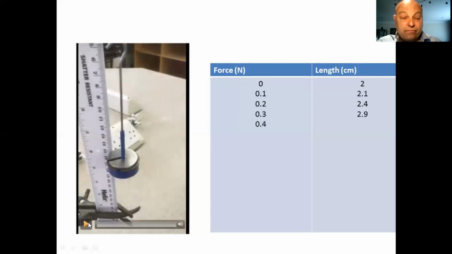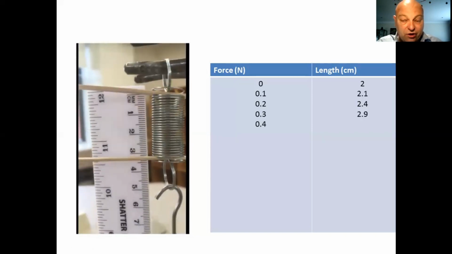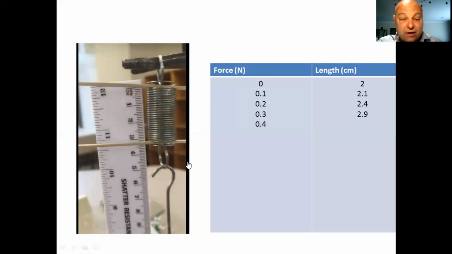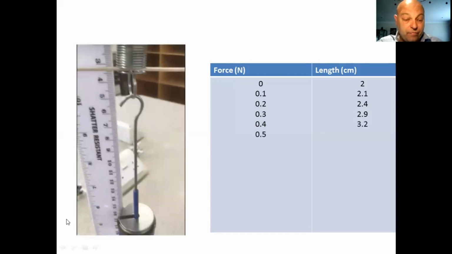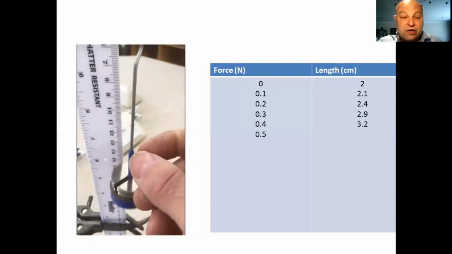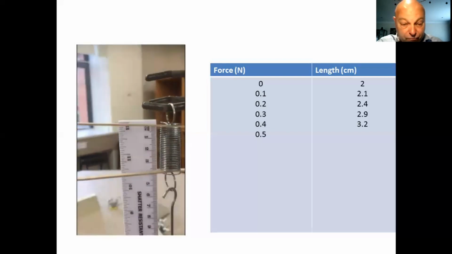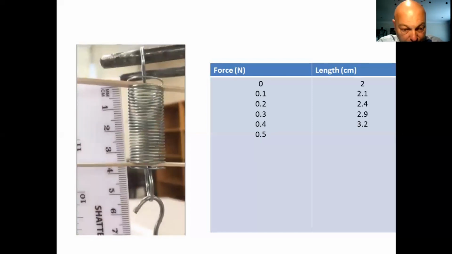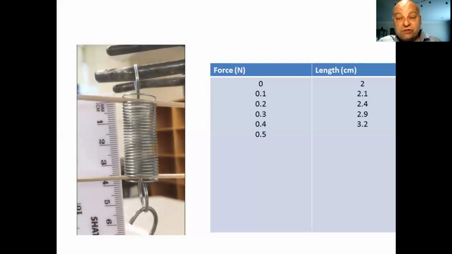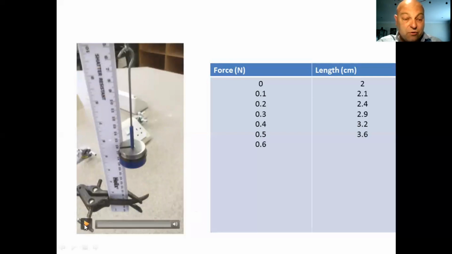Let's add another one on. So we're now going with 0.4 newtons. Let's have a little look. That is coming out as, I reckon, 3.2 for that. So let's add 3.2 into our table. And let's do the next one. We're now adding an extra 0.1 newtons, so we're now up to 0.5 newtons. Let's see what that's done for our spring. Nice and close. Yeah, and that's 3.6 centimeters. Add 3.6 into the table.